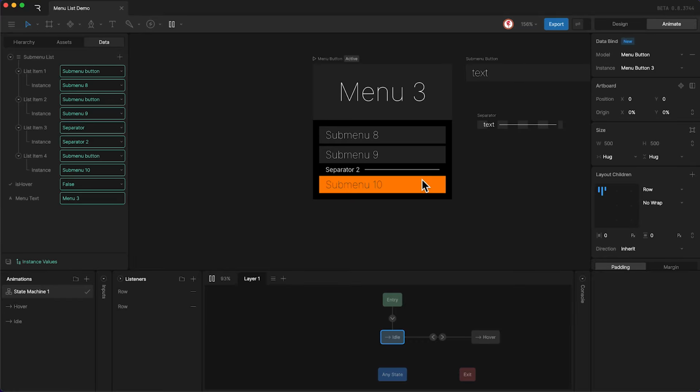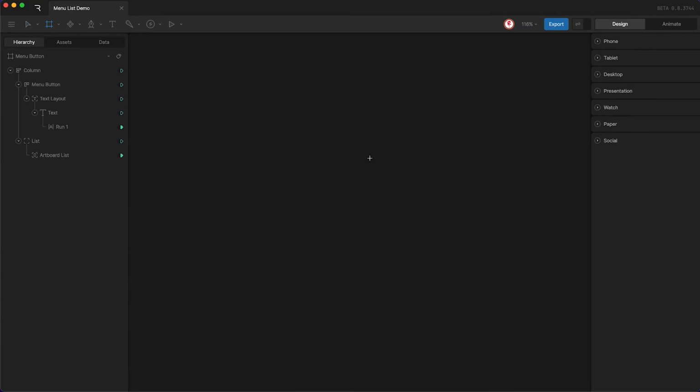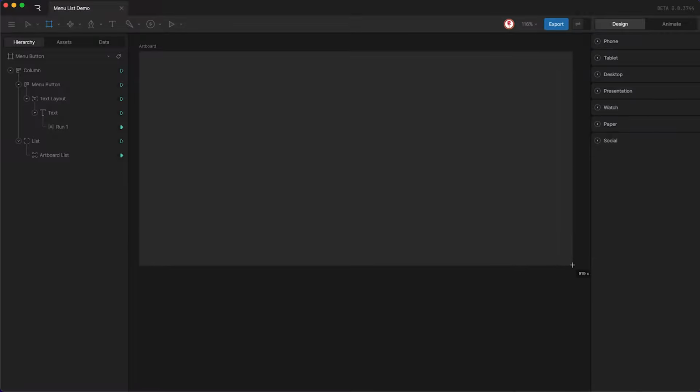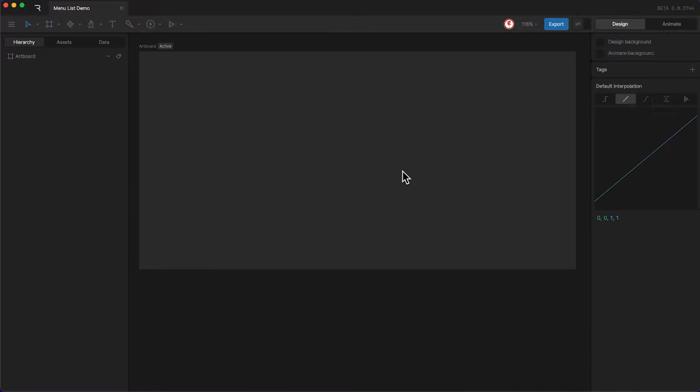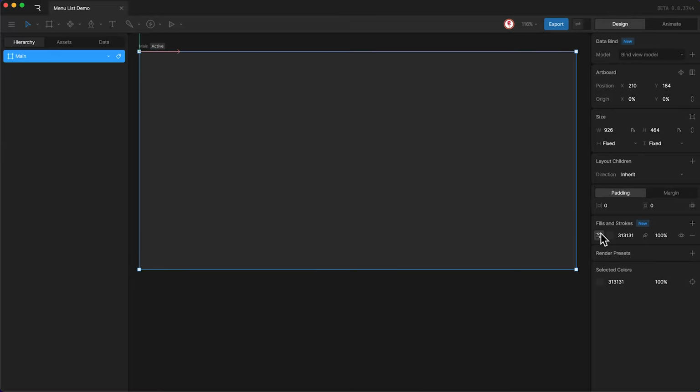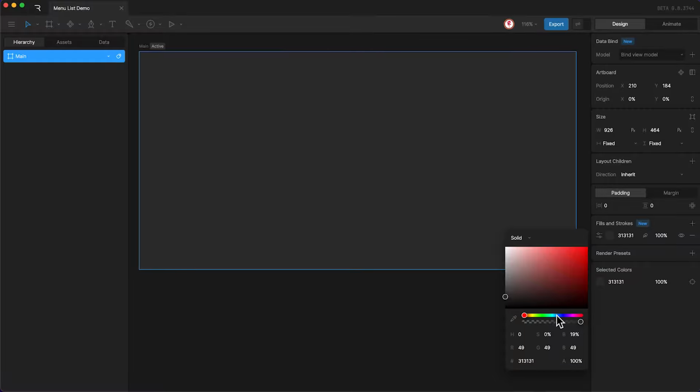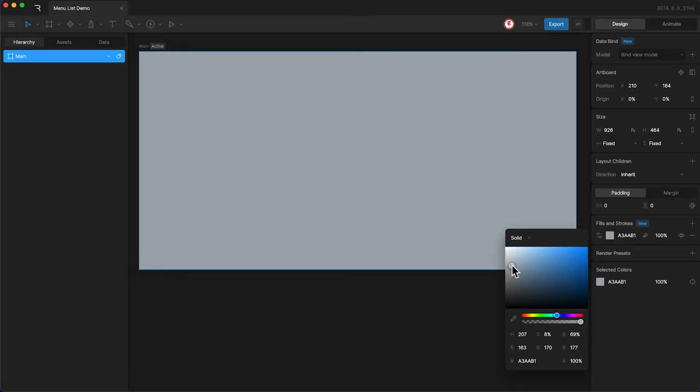Okay, now in a new add board, I'm going to add these menu buttons. I'm going to call it main and change the background color. Something like this. And also I'm going to create a view model and add it to that board.